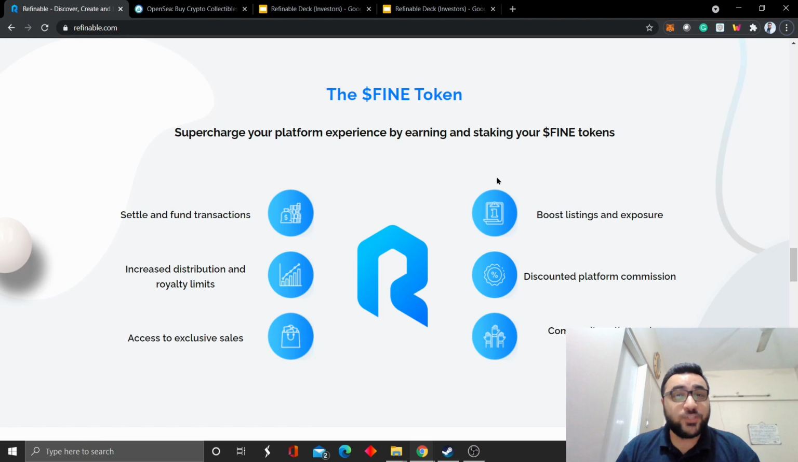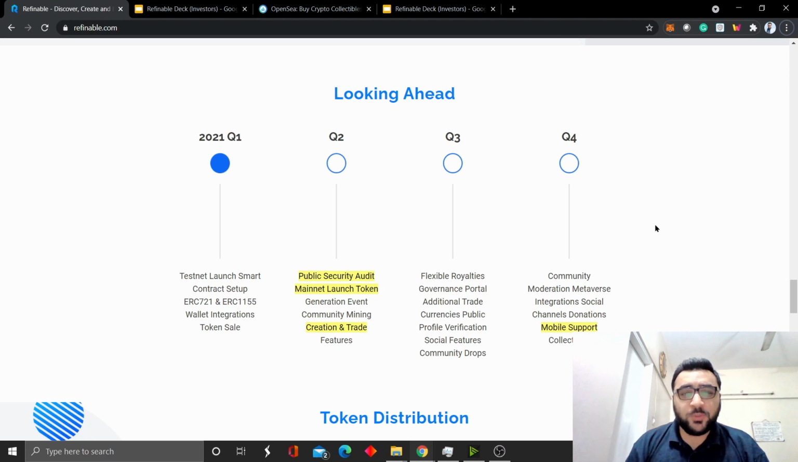Moreover, if you have your FINE token staked, you get to enjoy these benefits, including but not limited to boosting your listings, discounted platform commission, community voting on the projects, settle and funding transactions, increased royalty limits, and access to exclusive sales. So what's the future for Refinable?